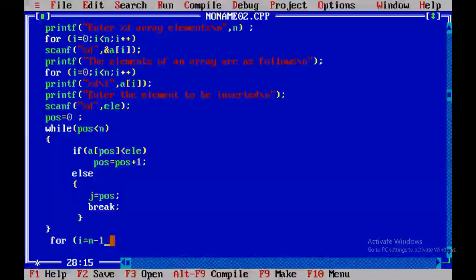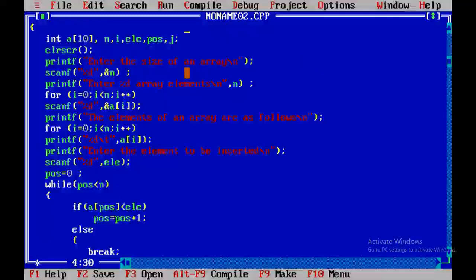So hence I am setting the I value to n minus 1 position. Then I greater than j, I greater than j, or simply you can use that position value itself. Okay, so no need to store the value of position in j. You can directly use the position value so that you will be saving a memory location.